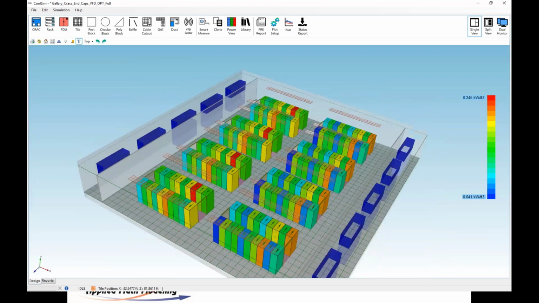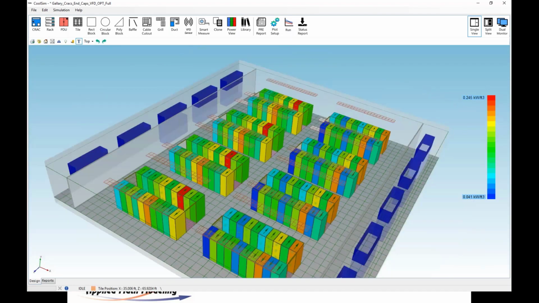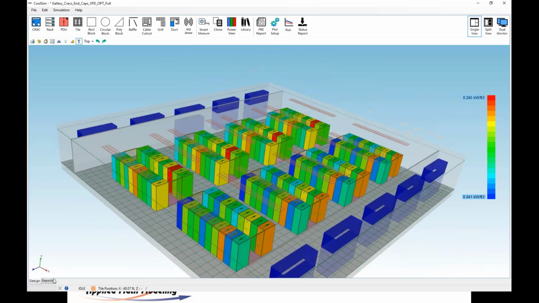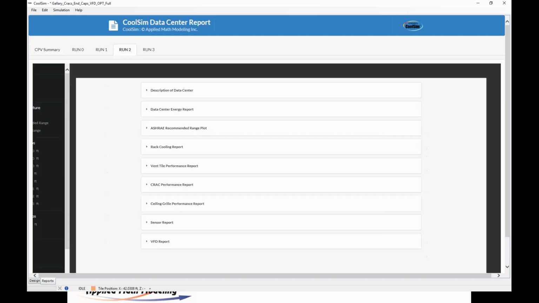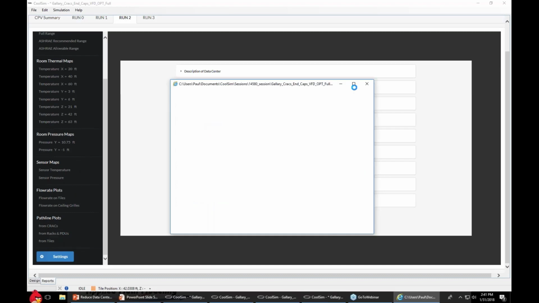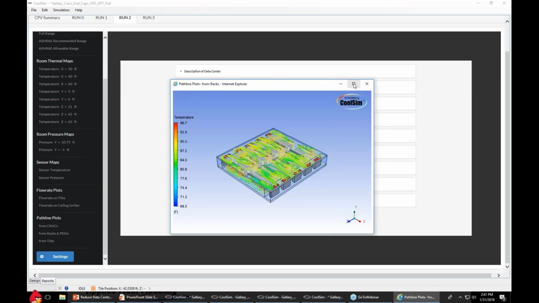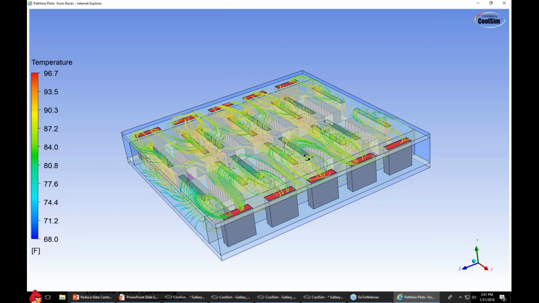I've got end caps on the ends to keep the cold and hot away from one another. But that hot air, if you take a look at any one of these runs, let's go back to run 2 again, and we wanted to look at path lines coming from the racks, you'll see that they're going right up into that ceiling pretty well. So this is hot air coming out of the racks.